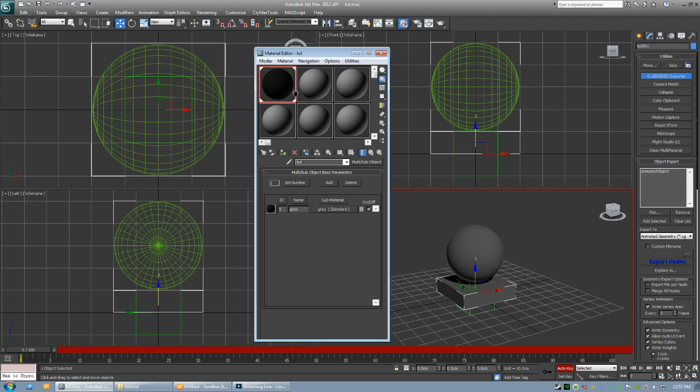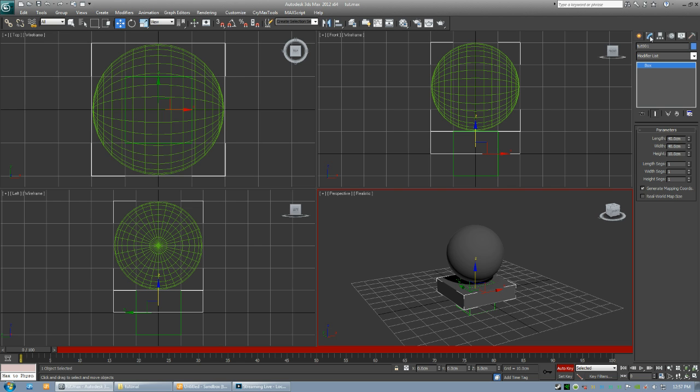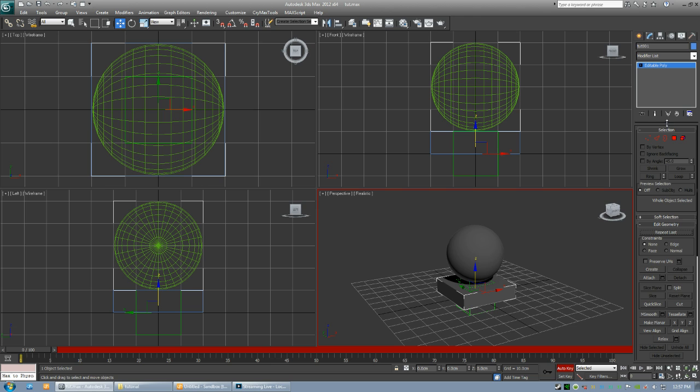Now this multi-sub object is actually going to apply to both of our objects. So the next thing we're going to do is go over and select your TUT 001, which is the base block. Go over to the Modify tab, and where it says Box here, right-click on it and convert it to an editable poly.